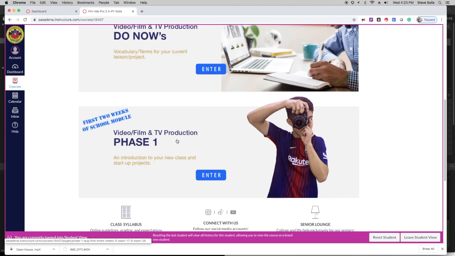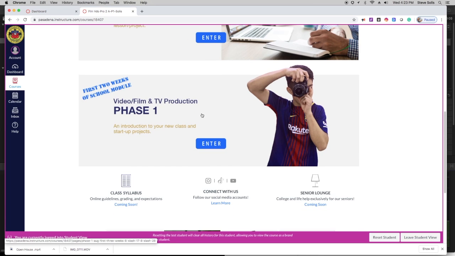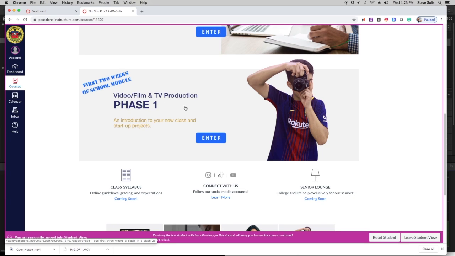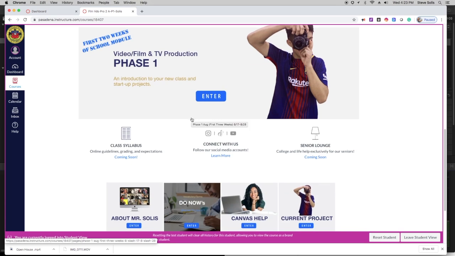And then phase 1, this is where their projects will be listed. I do them in phases, because in each phase there's phase 1.1, 1.2, 1.3, or 1.4. I'll have 3 or 4 different projects in one phase, and then we'll go to phase 2. It's kind of like units. So I'll show you that in a second.